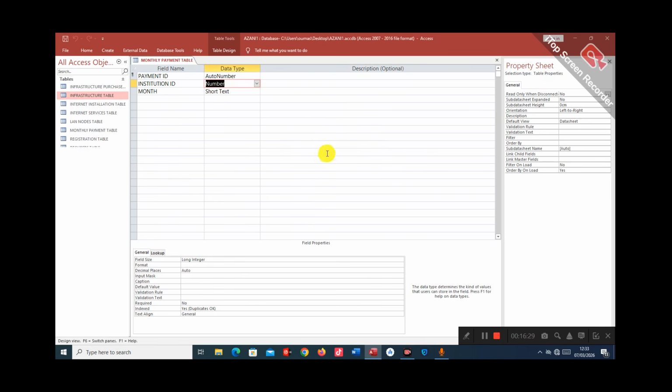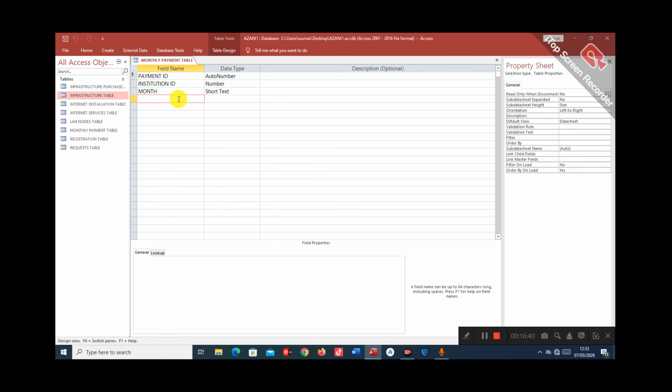Okay, there we are, the monthly payment table. This is institution ID, institution registration number or ID. It is just the same. Okay, from there we will move on to the service that they are paying for. So we will have the service, the internet service that they are paying.